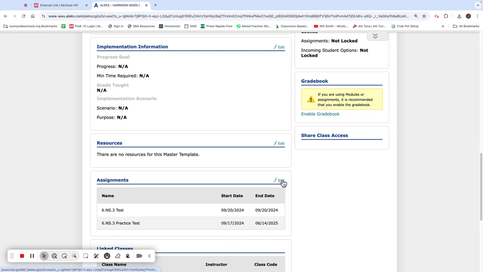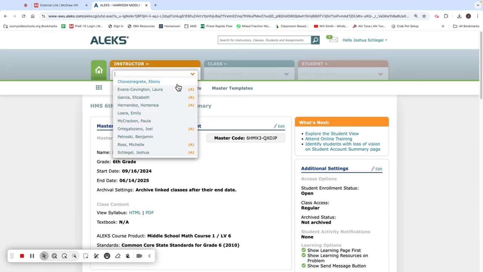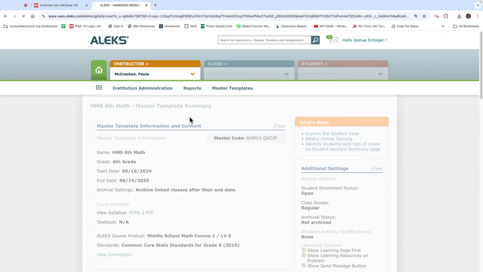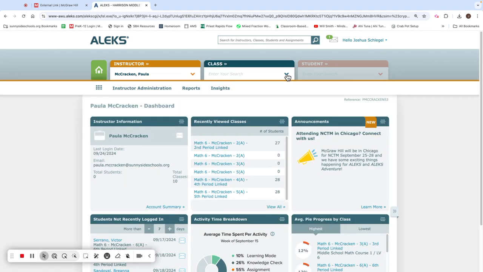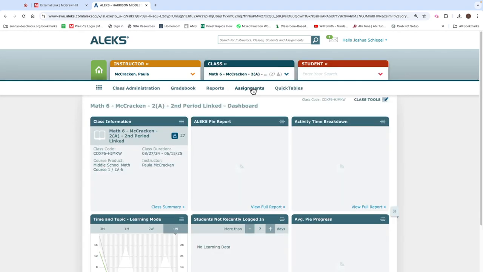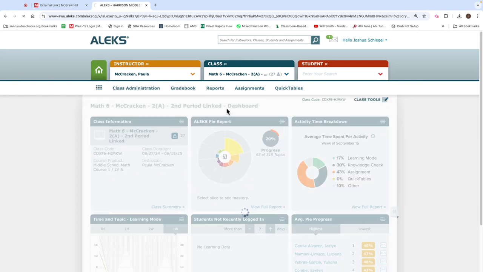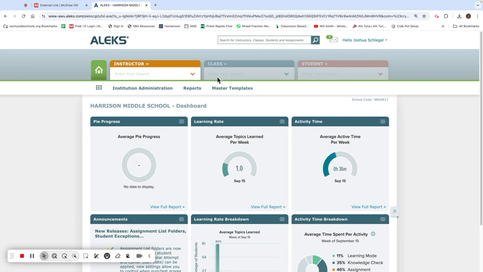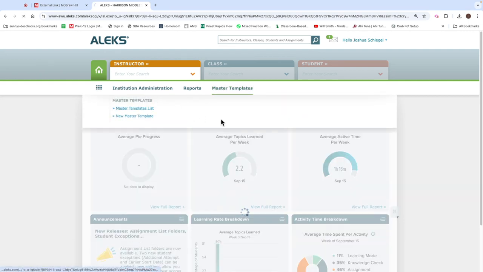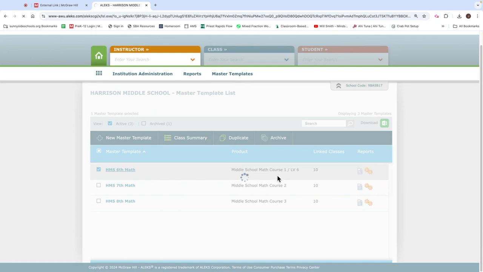So to create a new assignment, what we need to do here is click Edit. And again, this is in the master template. If you're creating an assignment for yourself, it would look different. You would have yourself selected, you would have a class selected, and you would create an assignment from this button right here. So again, this is for an assignment that you want to appear in everyone's classes.